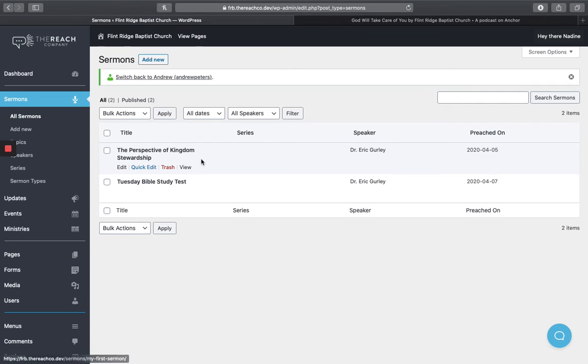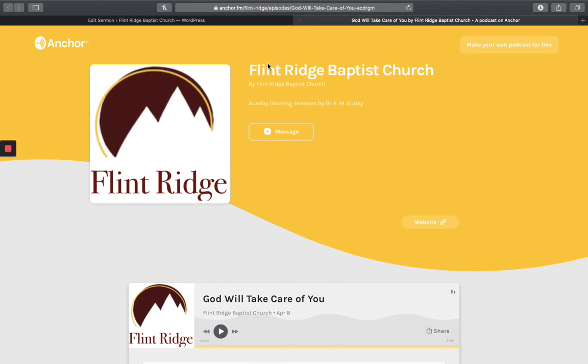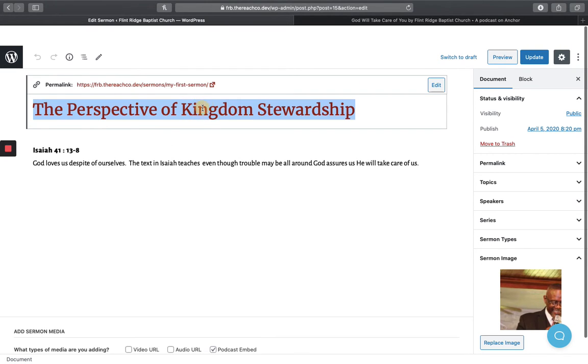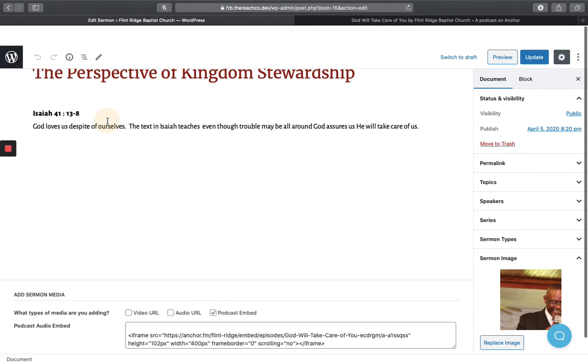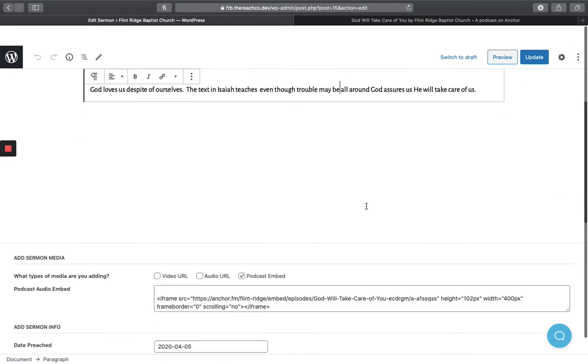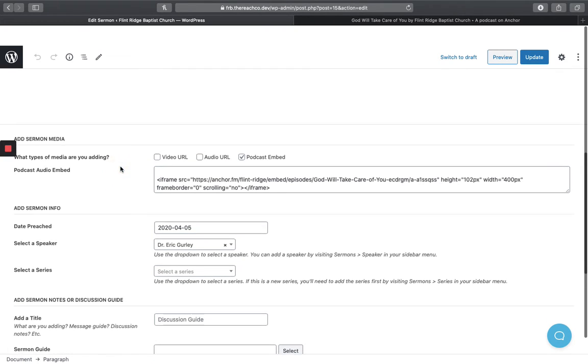At any rate, instead of adding a brand new sermon, I want to break down one that's already added so that we can see how it works. And so we're going to use the Perspective of Kingdom Stewardship. And here we have the title at the top, information about the sermon. So I bold the scripture reference here, and then I have a synopsis of the sermon here. And then below here I have the sermon information.